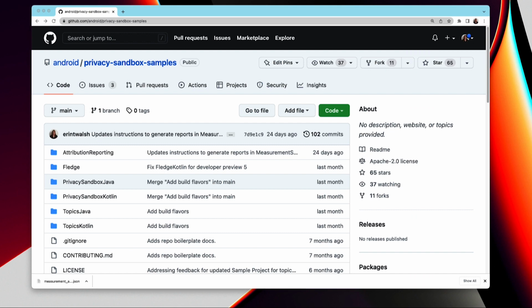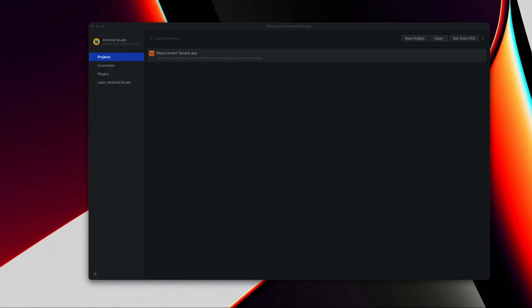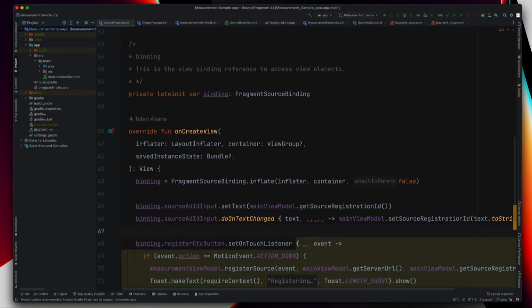Now that you've walked through a mock server setup, let's look at the provided example app. Go ahead and clone the Privacy Sandbox GitHub repo. After you have cloned the GitHub repo, open up the Measurement Sample App project in Android Studio. Go ahead and run the project on the emulator you created earlier.